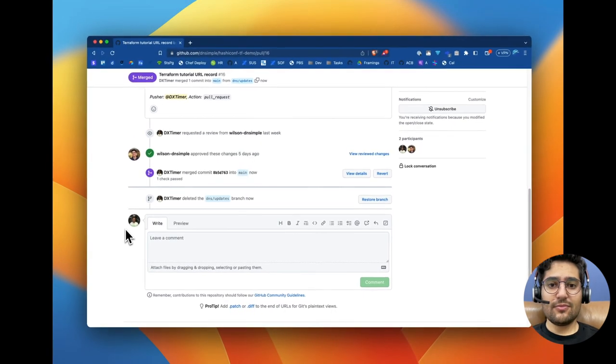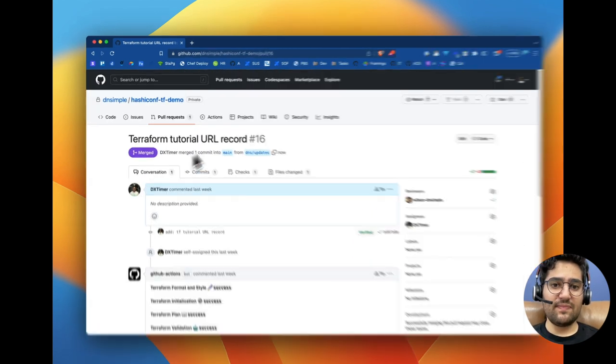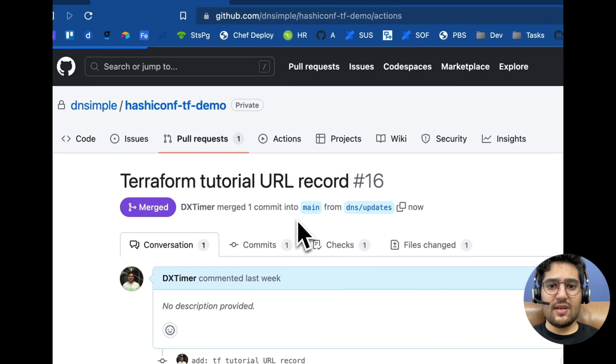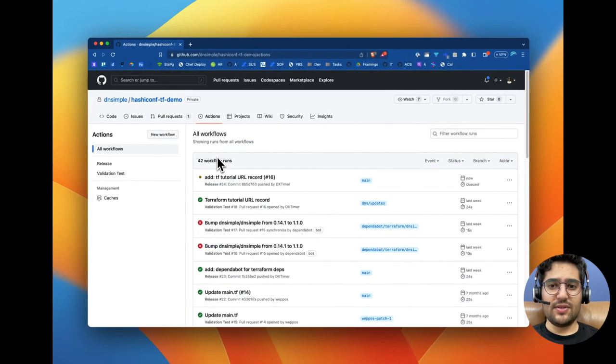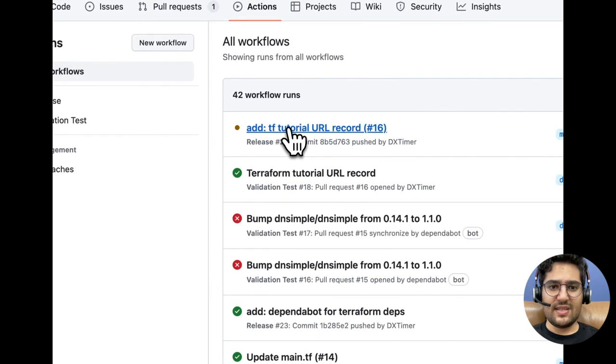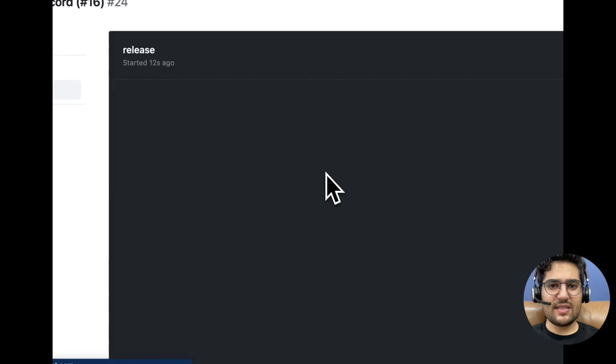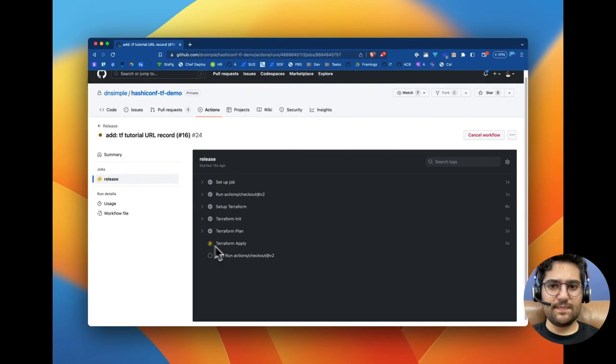As you can imagine, rules can be set so that PRs can only be merged once the appropriate approval is given. Let's head to the action that is going to apply the changes we see. And let's see what has happened there. Seems like it's still running. Let's give it a moment.